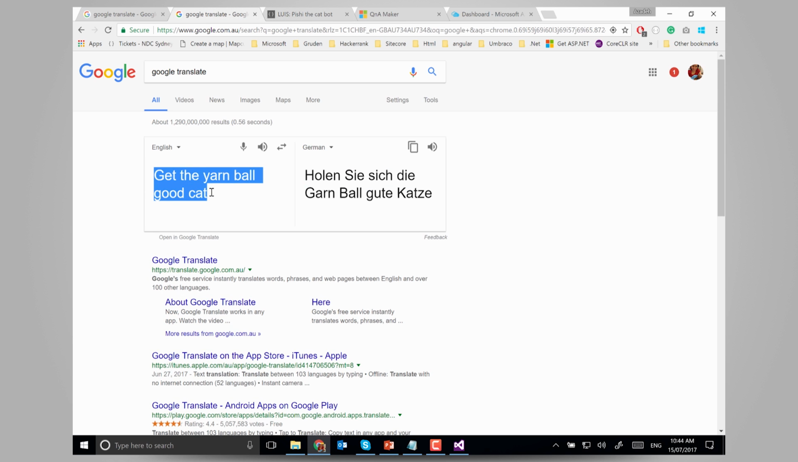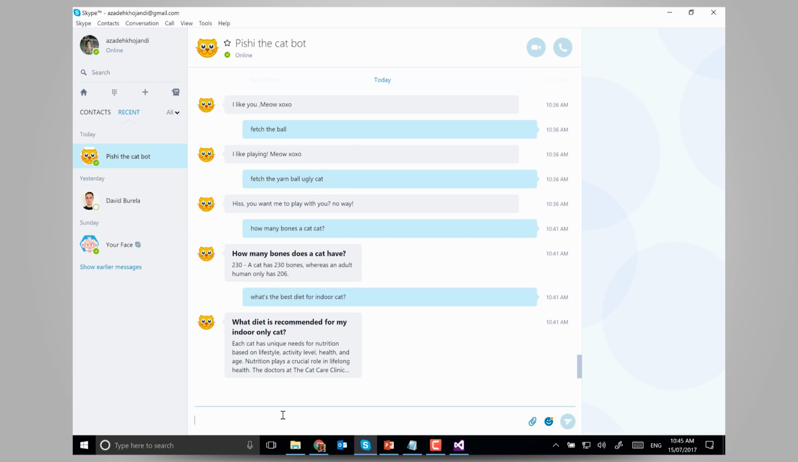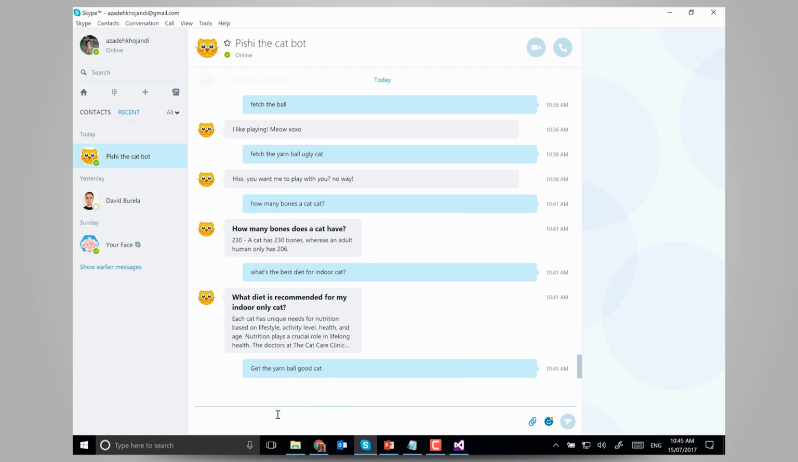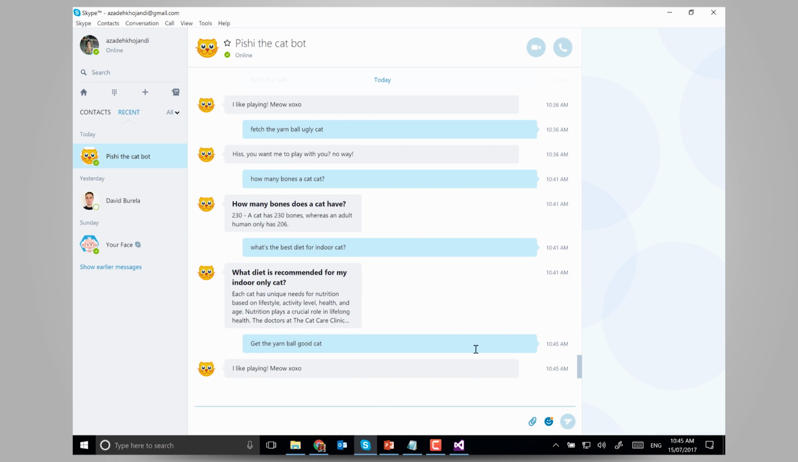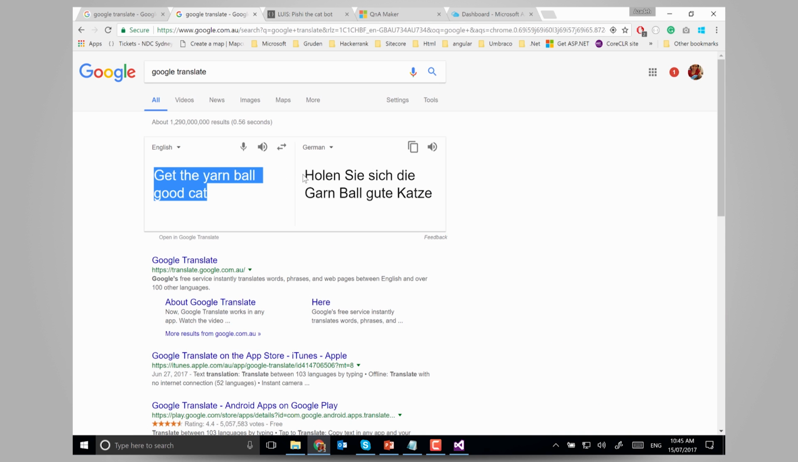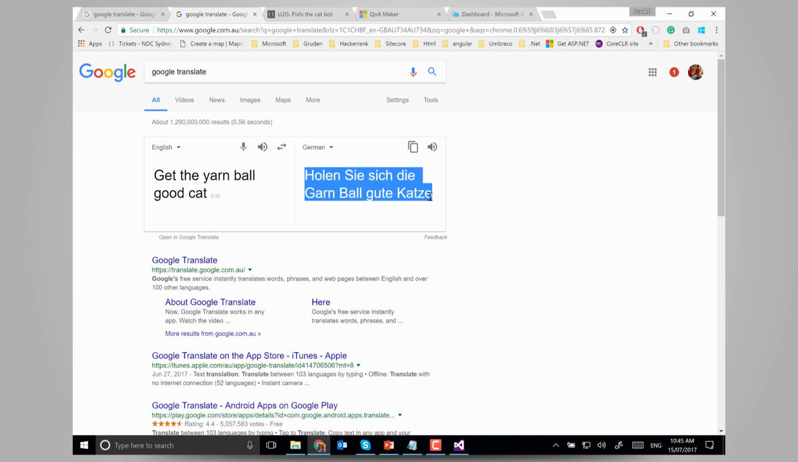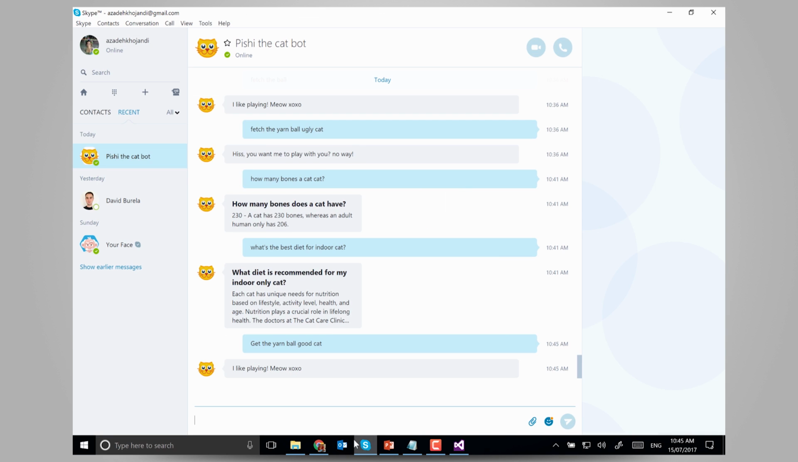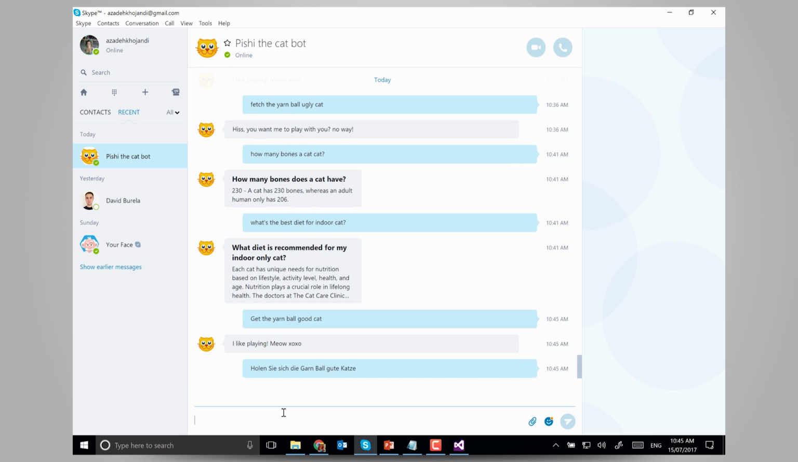So we tried it with German. I tried that one, so it works. So if I say, get the yarn ball, good cat, and I post it, I get the message. If I say it in German, I'm not even trying to read it. I have no idea. But I trust Google Translate.